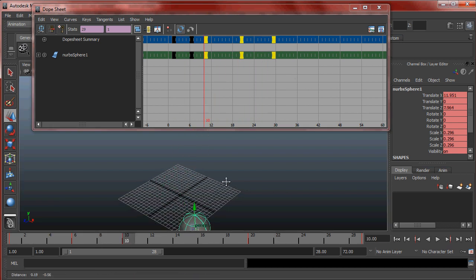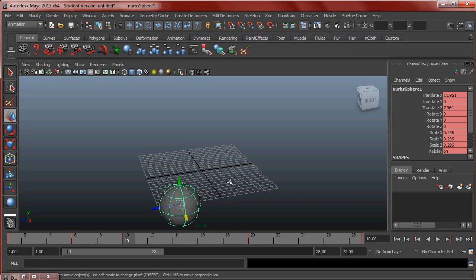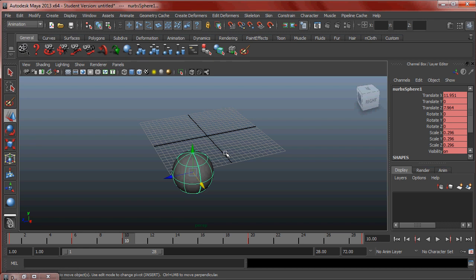So that's going to kind of wrap it up for this lecture. Right now, I want you guys to take time and play around like I just did. Get a ball or a sphere, make him bounce around, make him run fast, make him run in a circle. Use your graph editors and your dope sheets to really tweak it and just have fun with it.